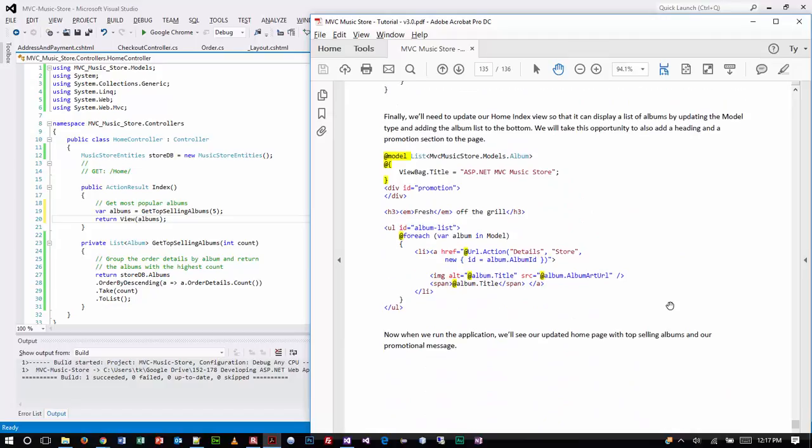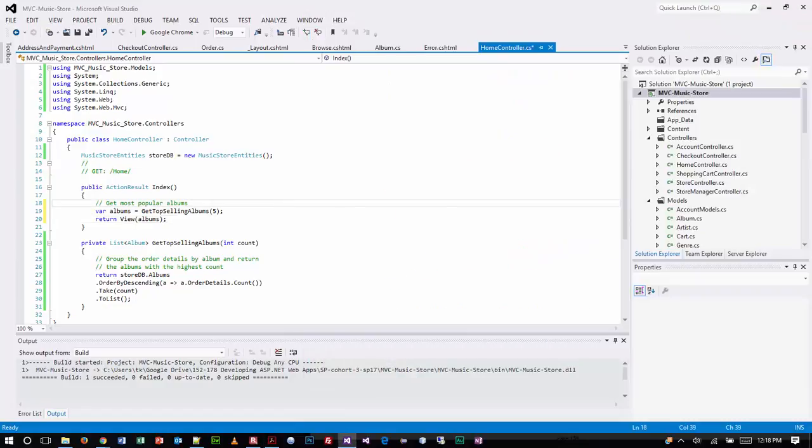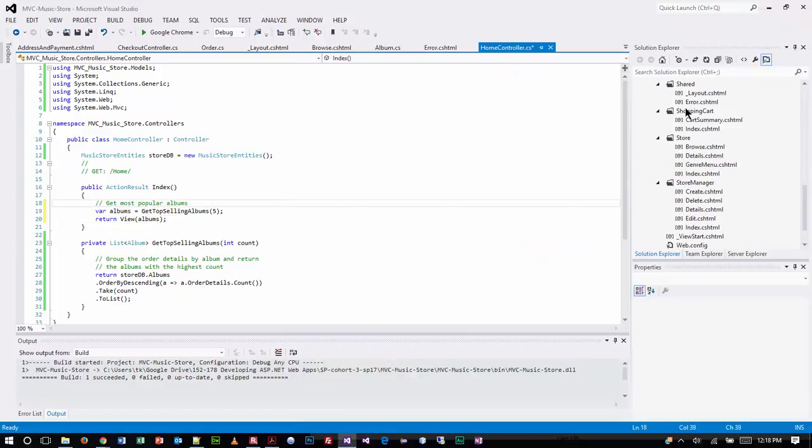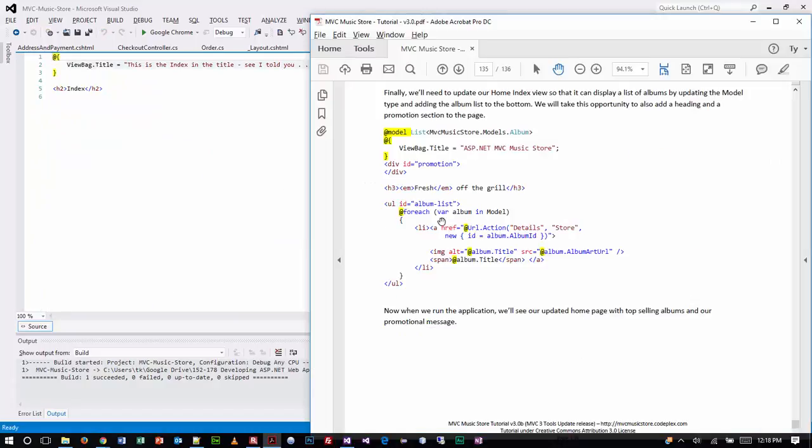All right. We're getting to a paragraph here that says, finally, very exciting, we'll need to update our home index view so that it can display a list of albums by updating the model type and adding the album list to the bottom. It says we'll take this opportunity to also add a heading and a promotion section to the page. So we're basically ramping it up. So we're going to go to the home index view, and we're adding some code.